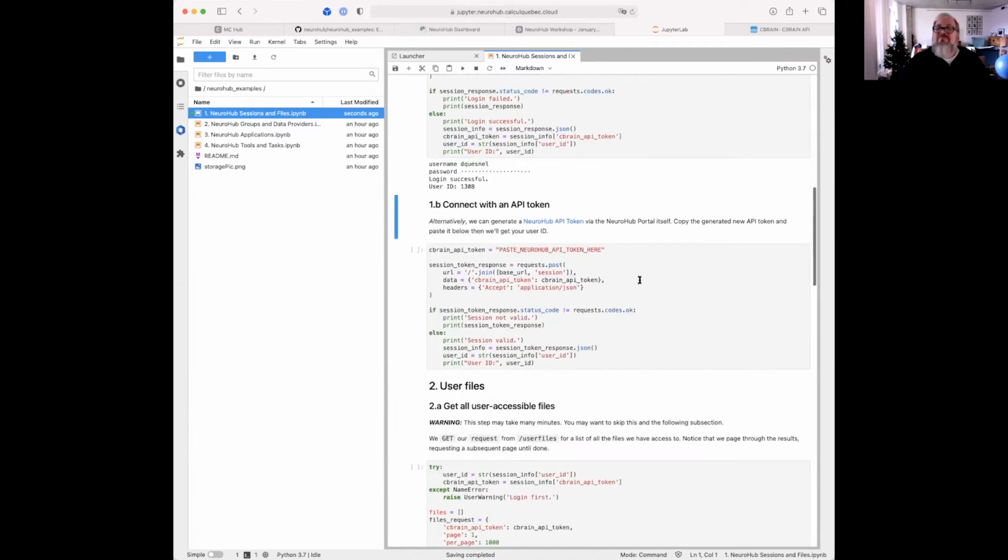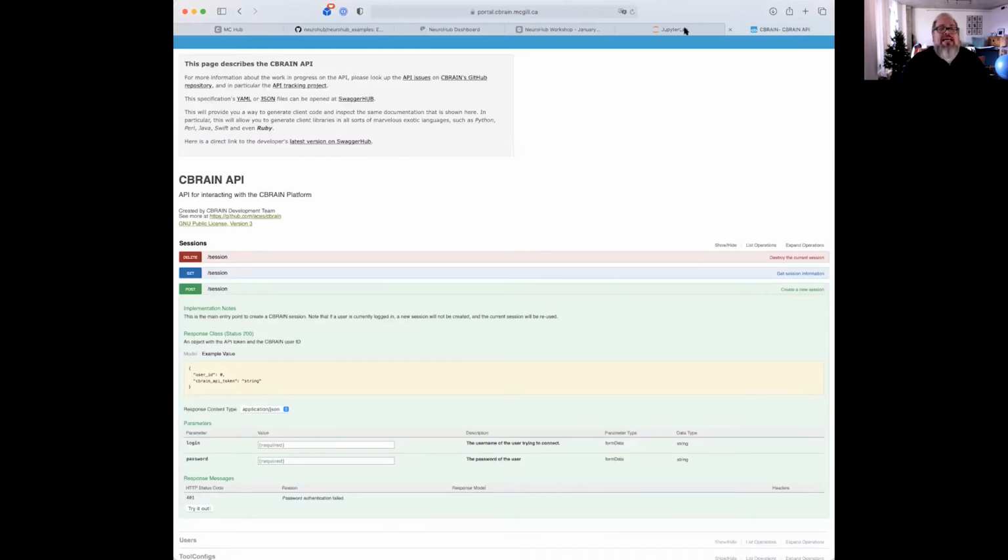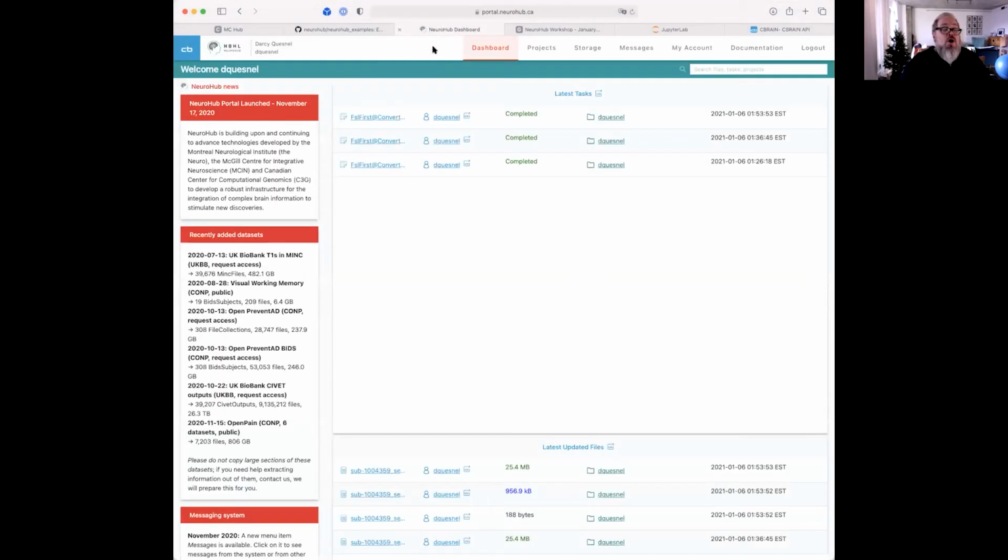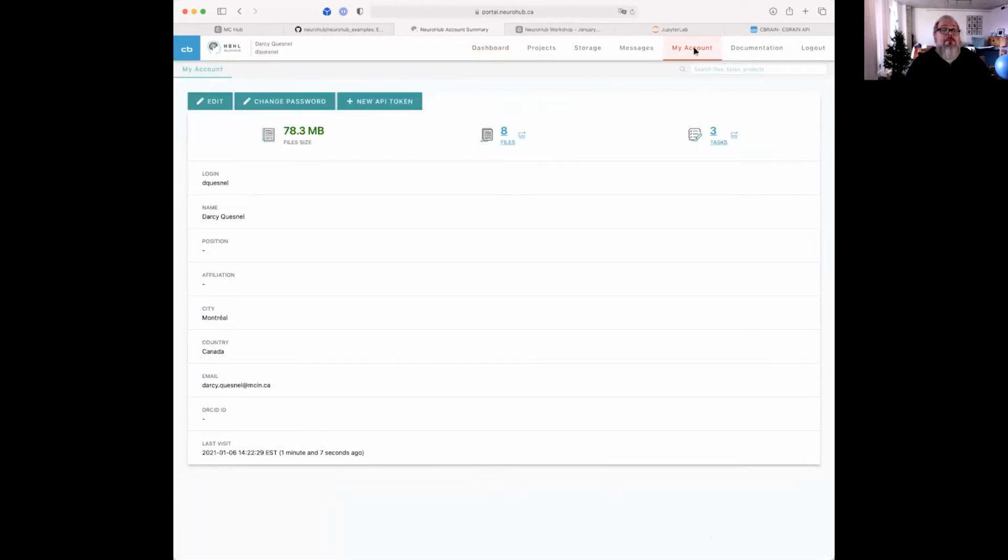So what we're going to do, the second 1B, what should be really 1B, because that really should be 1A, that's me not numbering correctly, is let's go back to our NeuroHub dashboard. Remember our NeuroHub, right? Let's go to My Account, okay? You're going to see a whole bunch of other information, but what we really want here is new API token. So again, we're on the NeuroHub portal. I've gone to My Account, and I'm going to say new API token.